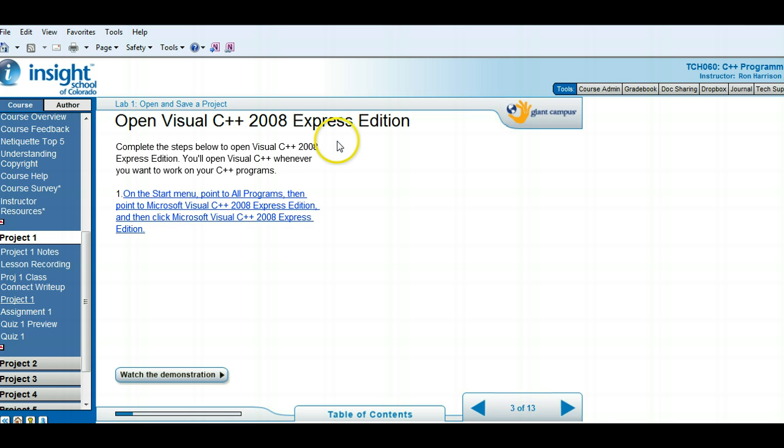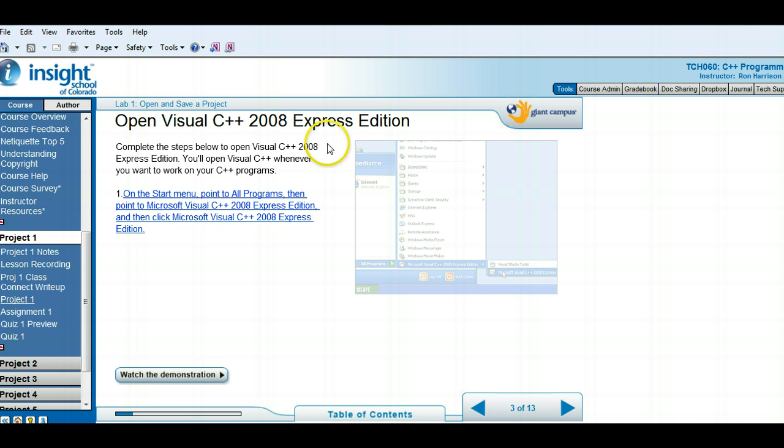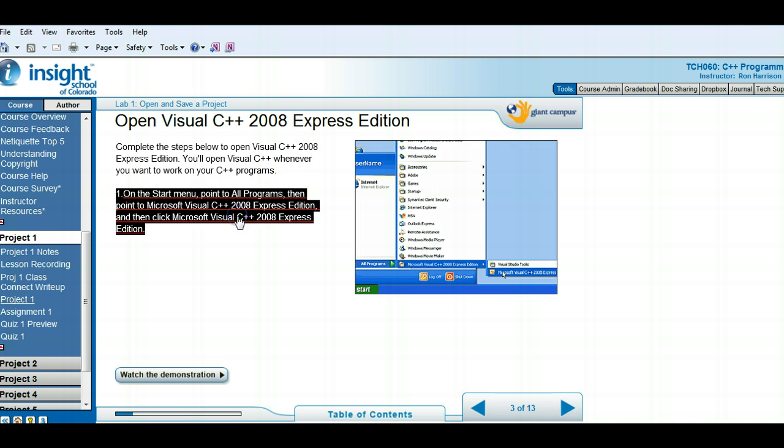So open Visual Basic. So here's the steps. The great thing about the way this course is set up, you can click on the blue writing and it shows you exactly how you would do it on your computer. Of course, your computer may be a different operating system, so you might use the Windows Start and then go up and find Visual Basic or Visual C++.